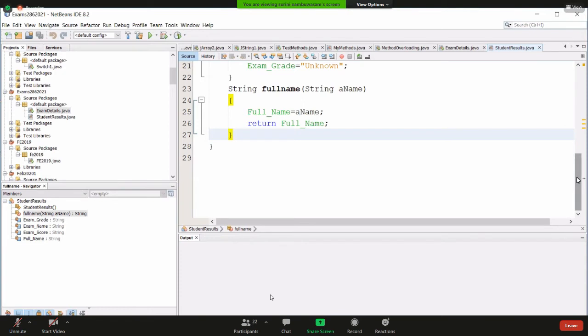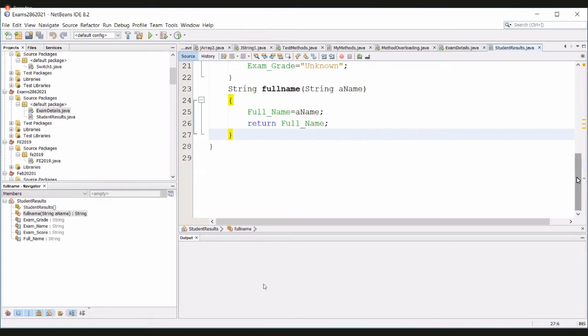Right, then I will enter the method for that purpose. Last week I entered this method, string full name. It will accept this and return the full name. Through the main program I am supplying the full name, then it will come to this method and return it. Right?